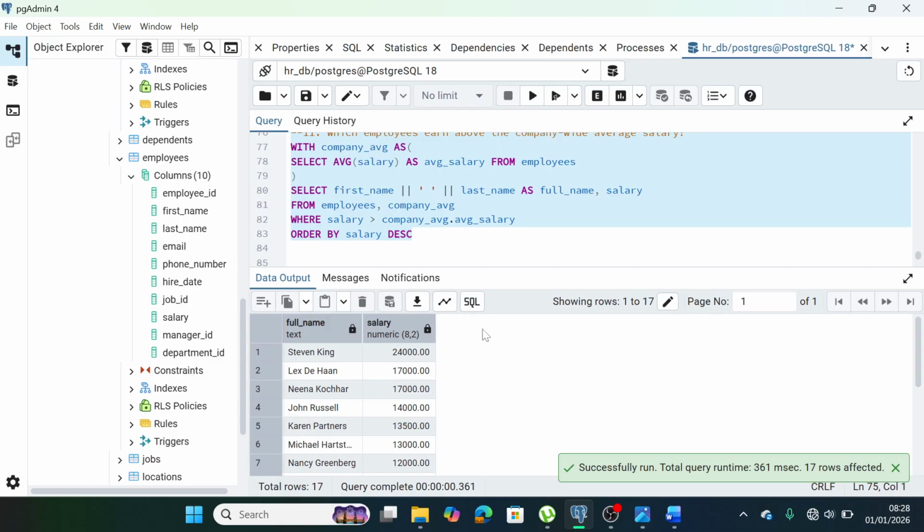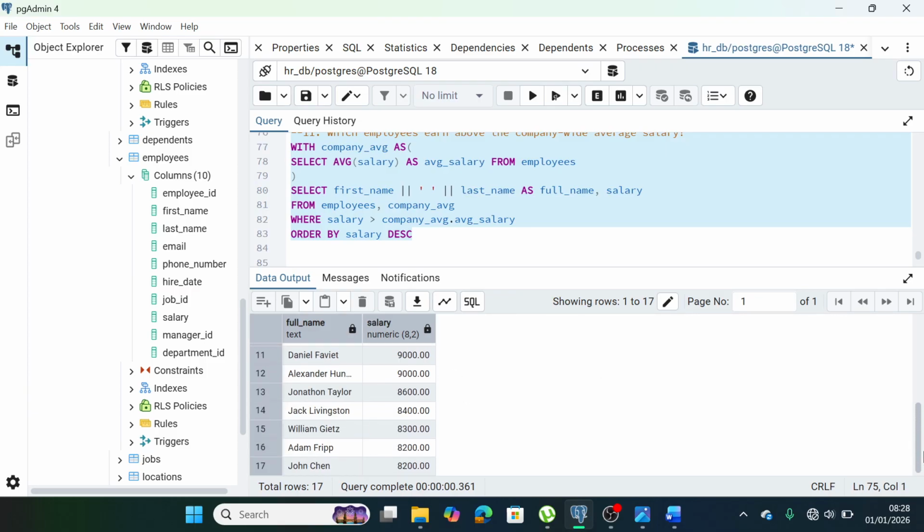So you see, these are the employees earning above the company average. Remember what we did earlier? Company average salary is what? 8,060, right? So this is all we have. Stephen King and all these guys are earning above 8,060. You see, 8,002 is greater than 8,060.